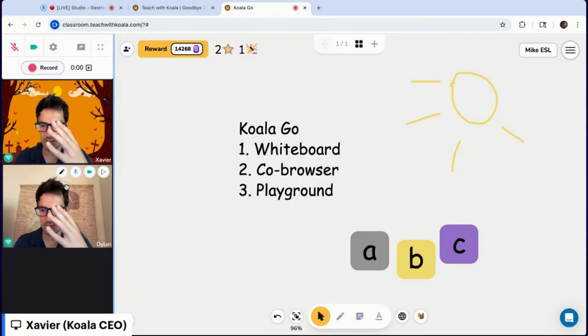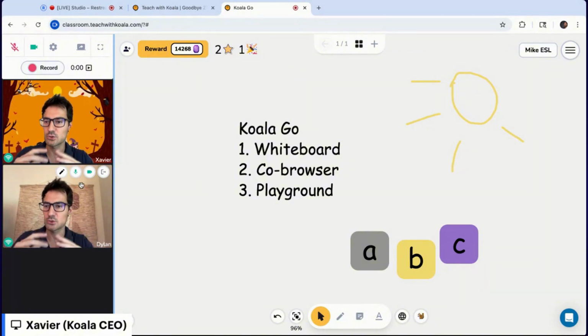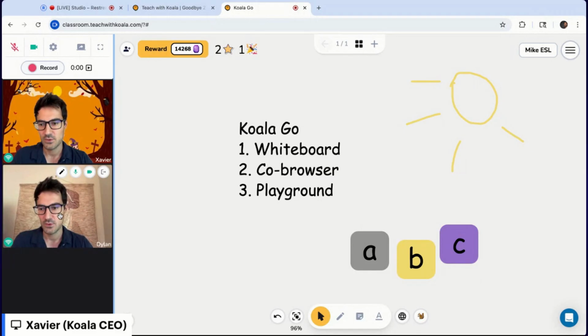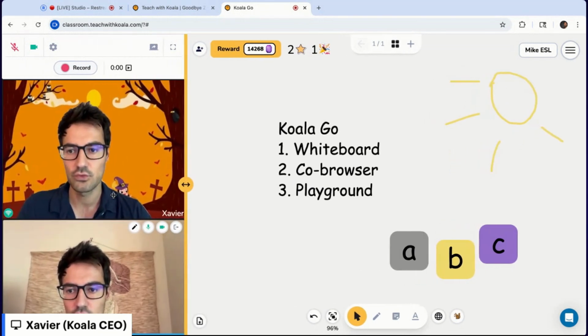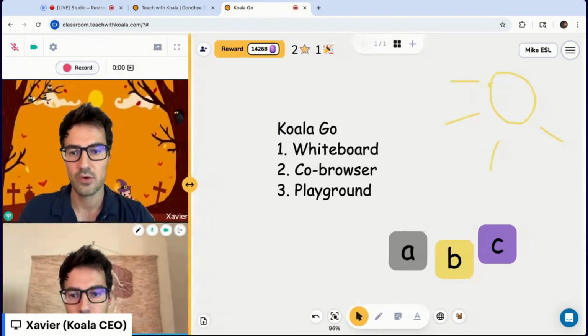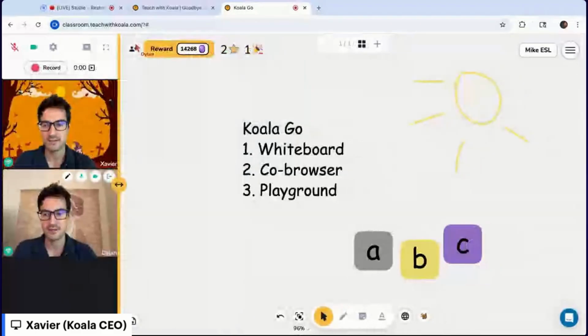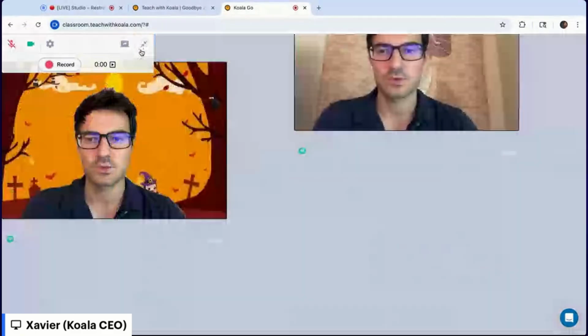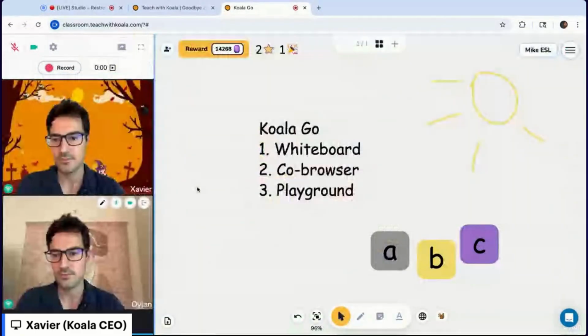Sorry, it's a little bit confusing because the teacher and the student look very similar in this example, but imagine that those are two different people. So I have my students here. What I wanted to show you is that you have the ability to have more camera or less camera as the teacher. You can go full screen as well if you want.